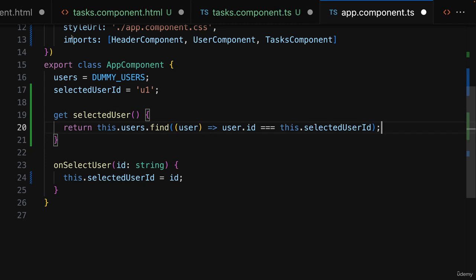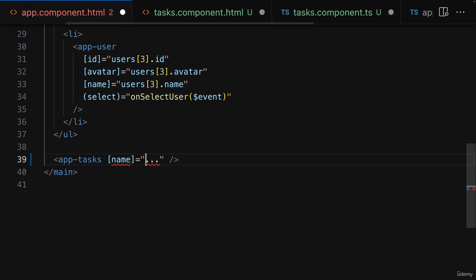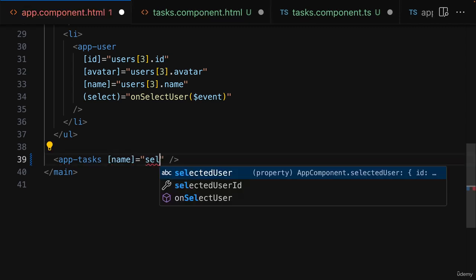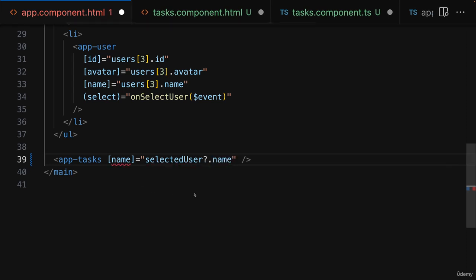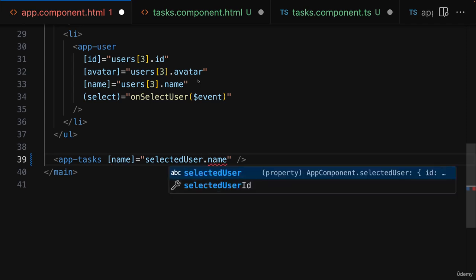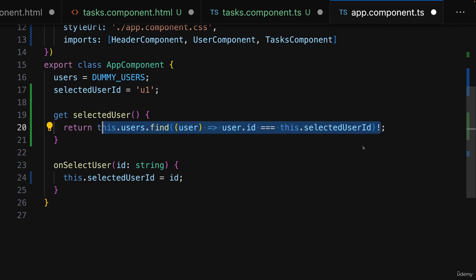And therefore now, of course, back in the app component template, we can use property binding here on name to set this equal to the selectedUser, and then there the name. Now you see, I now actually get an error here, and TypeScript added this question mark here automatically. Now I'll get back to that in the next lectures. For the moment, I'll actually remove it and change the code in the app component here a little bit, and I'll add an exclamation mark here after this find operation.